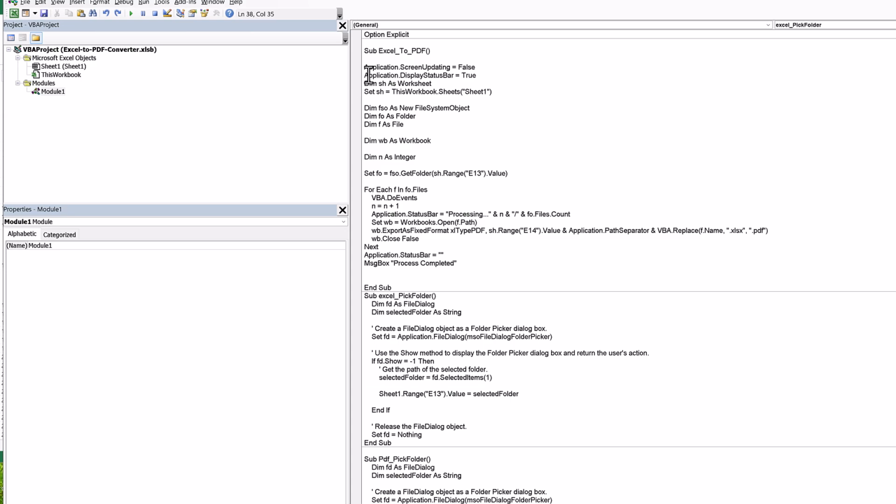Understand the conversion code. First I use Application.ScreenUpdating = False, Application.DisplayStatusBar = True. That's mean we can stop the screen updating in the backend once our code running. And here we showing the display the progress bar. Here I create the variables Dim sh As Worksheet and I assign the Sheet1. In your case you have a sheet name difference, then you can change the sheet name.